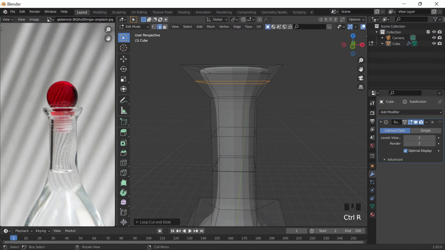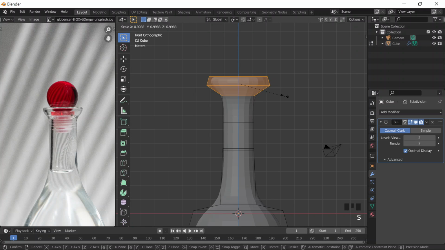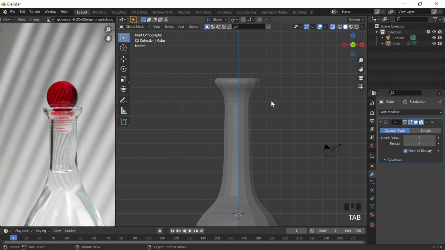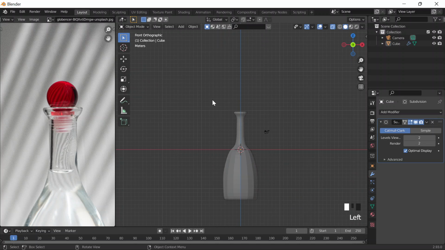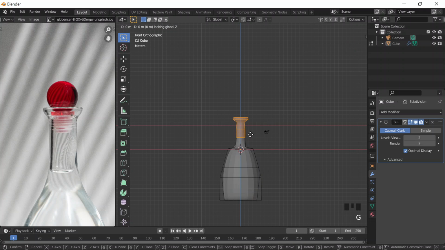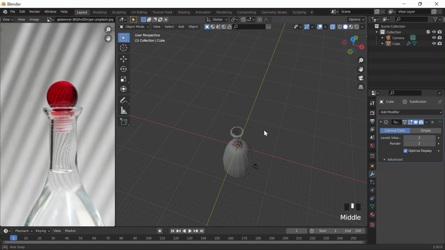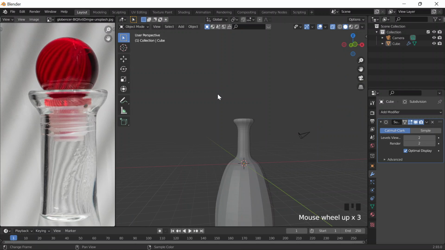Let's see. And then maybe we can go back to front view, select the whole thing, and just scale a little bit downwards. I think that works. Only thing is that it is too long, so maybe what I can do is just bring it downwards a little bit, a lot. So maybe that works a little bit better. And then I'll do the cork.